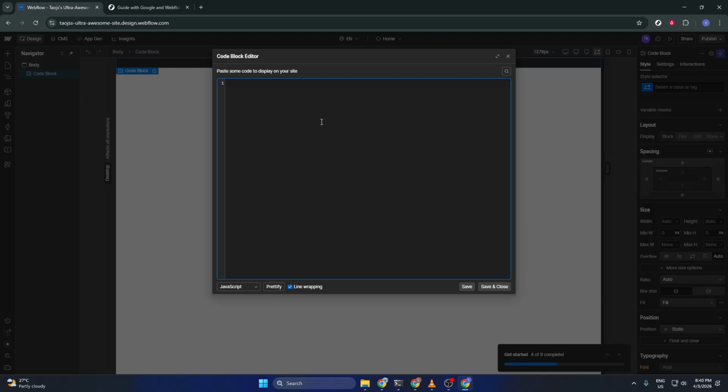With the code block selected, open the code editor. This is where you'll paste lightweight HTML and optional CSS to create a background video. Use a compressed MP4 for broad compatibility, and include attributes like autoplay, muted, and loop to ensure it starts automatically without sound and repeats smoothly.